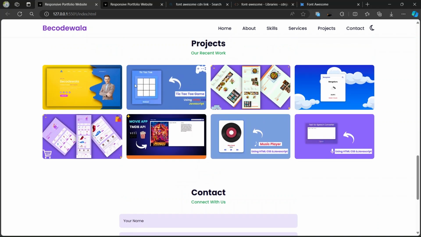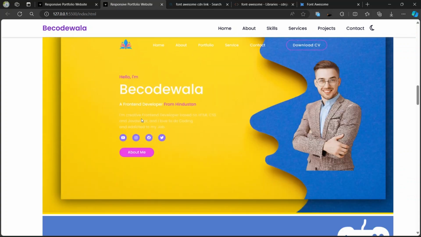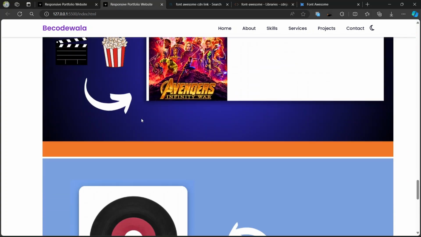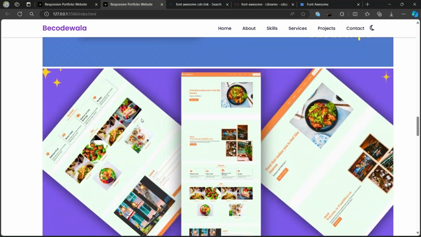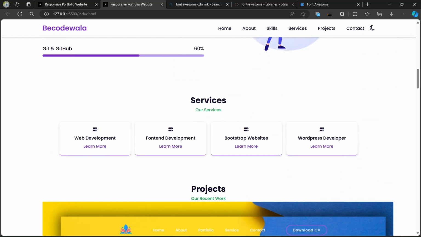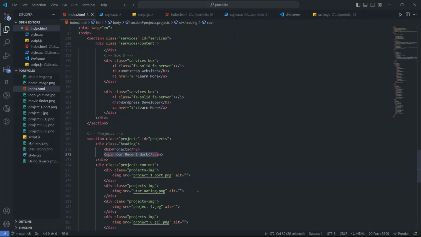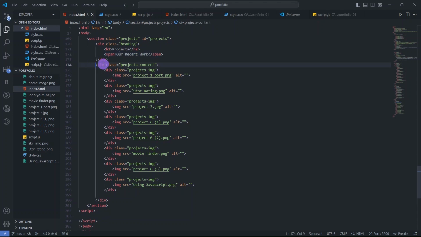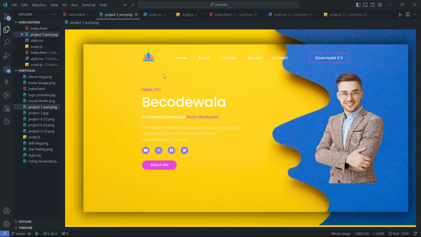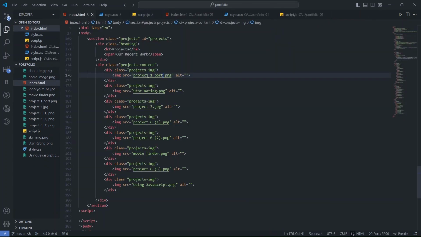So here this is our previous code and now I have pasted the current project, and it is looking like this. Images are so big and the heading is aligned properly because we have already defined the CSS in our previous video. Then we have a div for the project content, how it is going to display. So we have a div with the class project image, and we have defined this image, project one port.png. So this image we are going to use in our project.